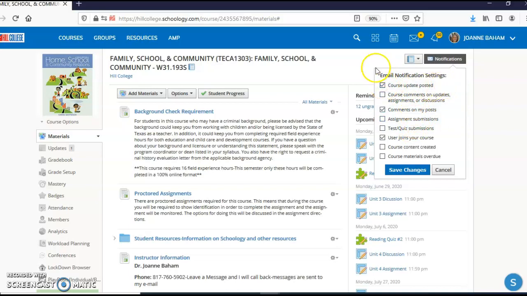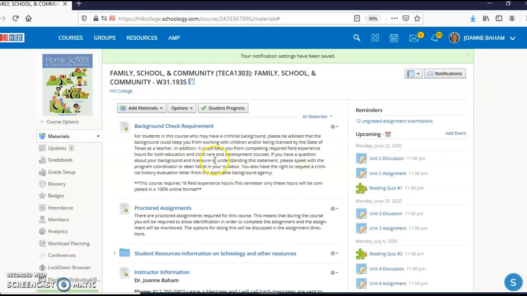Course update posts, so if someone posts something there, I would check that. If people comment on updates or assignments, do you want to see that? Course content is created, so you want to know that I put up a new unit, you could push that. Anything that you have overdue, if you want to see that, you can put that up. And these email notifications mean that they will automatically send you this information when it occurs. I encourage you at the very least to get the updates because that's where I post everything that goes on in this class.